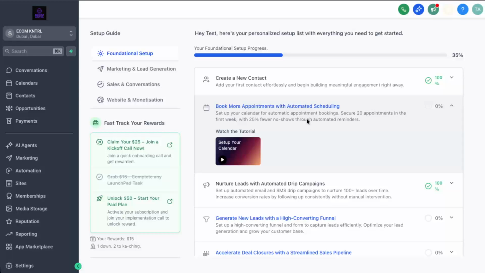In today's video, I'm going to teach you how to sync Calendly with GoHighLevel. By the end, your Calendly bookings will flow directly into GoHighLevel, keeping everything in one place and saving you a lot of manual work.